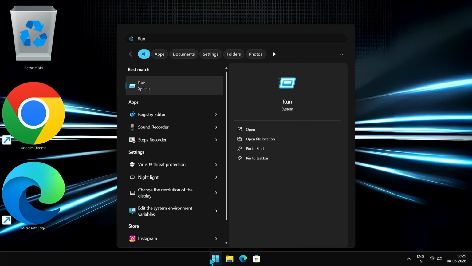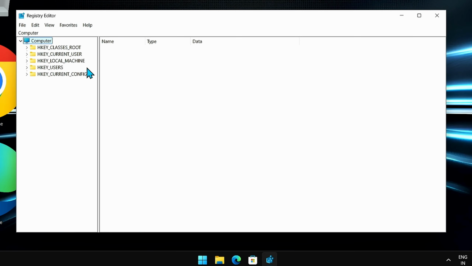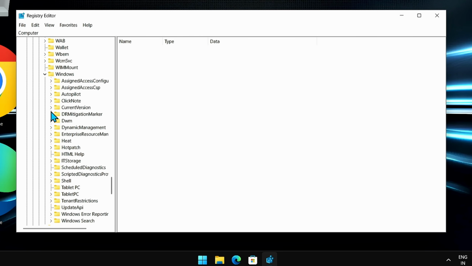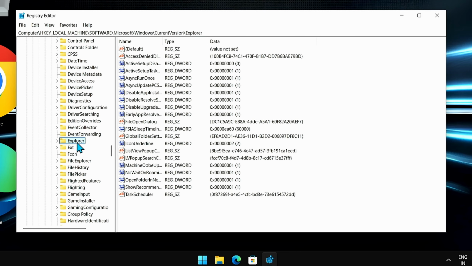First, open Start and search for Registry Editor. Once you have opened it, click on the drop-down button of HKEY_LOCAL_MACHINE. Then Software, then Microsoft, then Windows, then CurrentVersion. Here, scroll a bit and find Explorer.